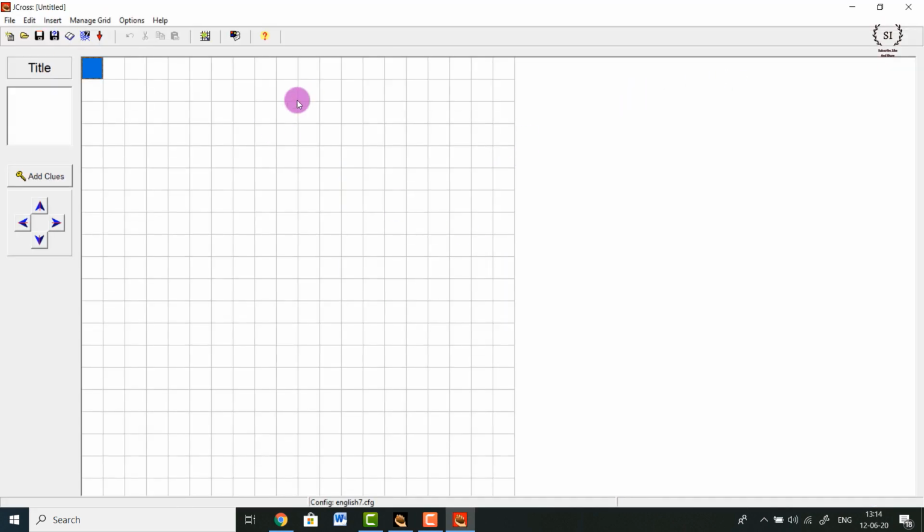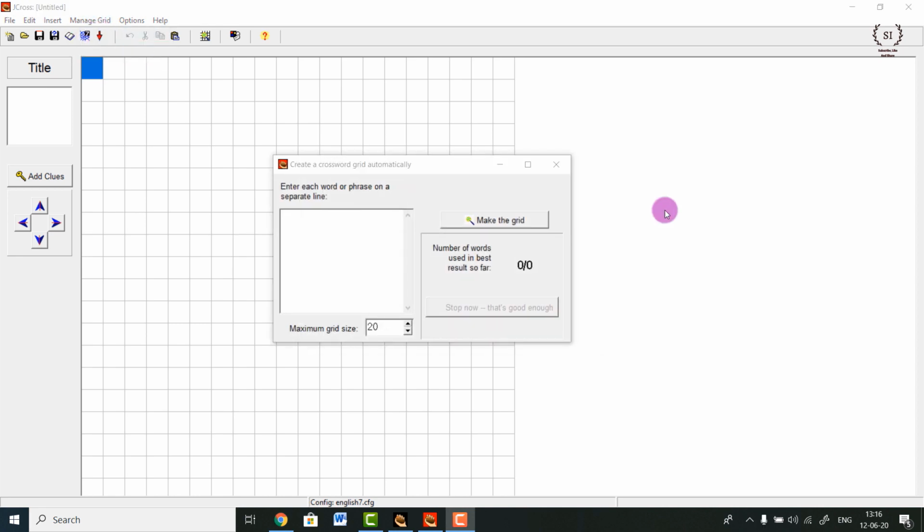This is the interface. The very first thing you need to do is add some questions to it. So how to add the questions? For that, first of all, click on this button Manage Grid over here. Go to Manage Grid and choose Automatic Grid Maker. Using this Automatic Grid Maker, you need to type in the answers, each word on each line.